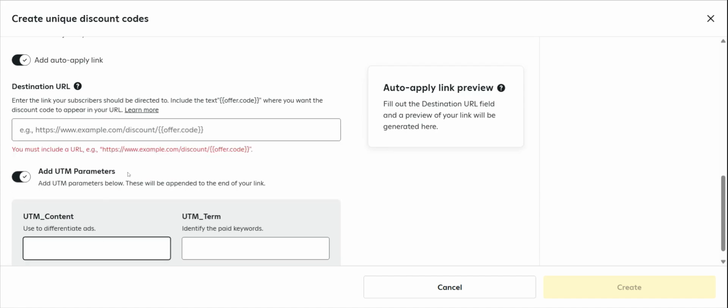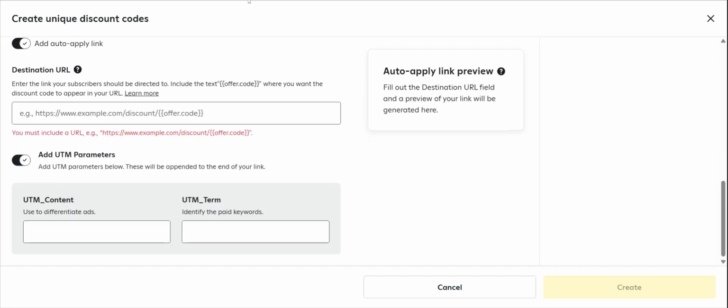Down here, I always advise adding UTM parameters, and those, generally speaking, are going to be under UTM content, message name. Under UTM term, it's going to be message ID. You can replay this at any point during the video to get that back again, but I strongly advise using this for tracking. And then you would click create.